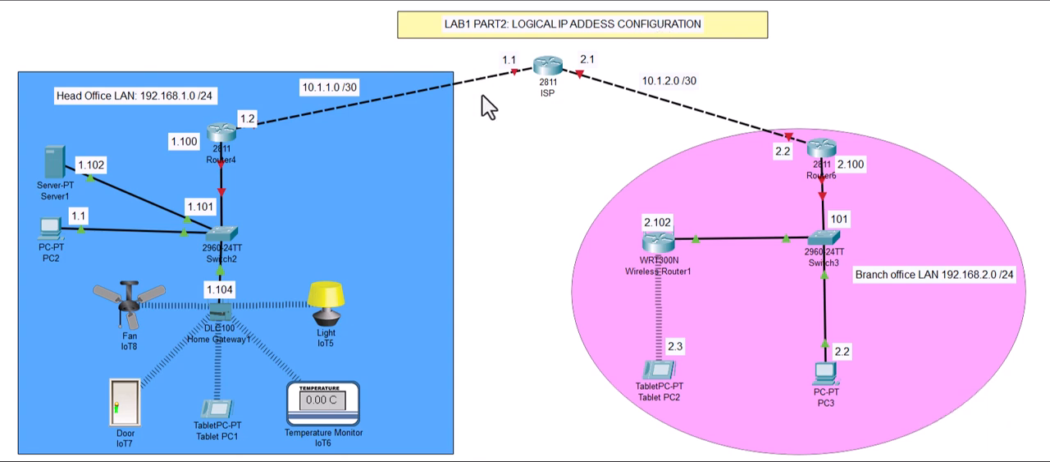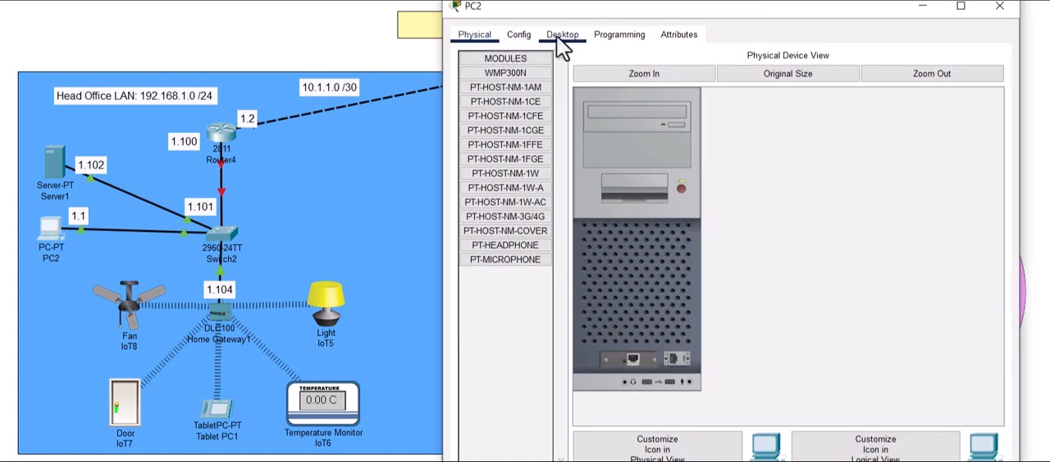So if you've seen the first video, which was about designing our network and labeling it, if not, please rewatch it or go to my Medium blog, which will be provided in the description of this video. So let's start with the desktop IP address configuration.